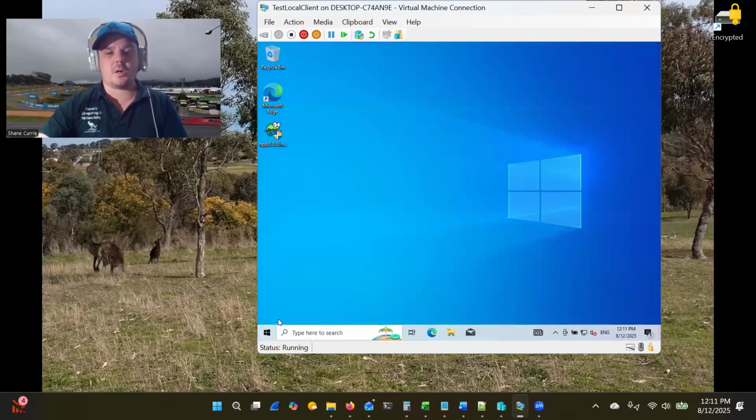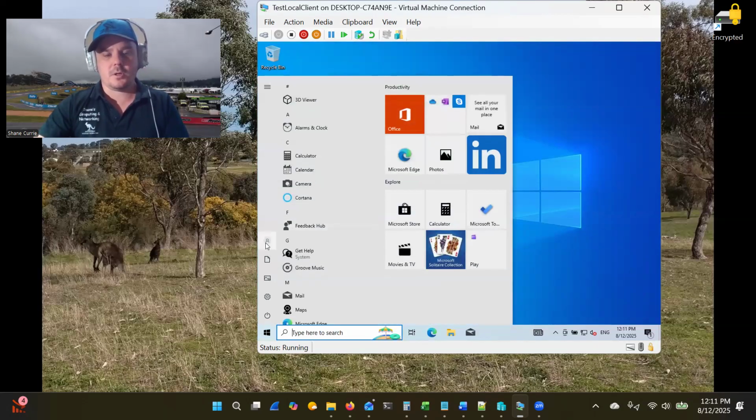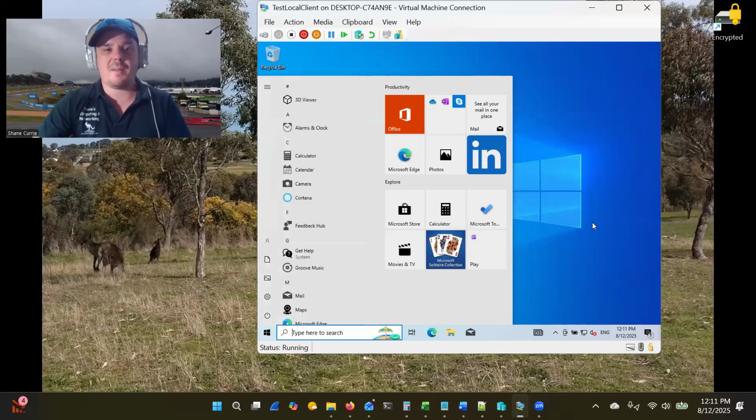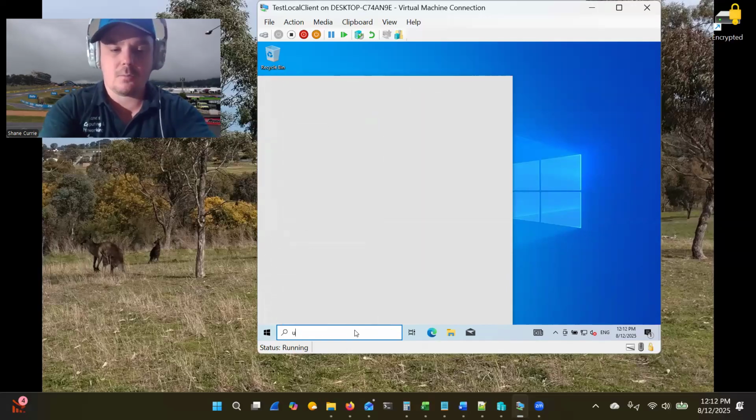To enable this, we're going to have two users on this system. As you can see here, we currently have one user on this system called user. We're going to create a second user called administrator, or admin for short. Let's do that now.